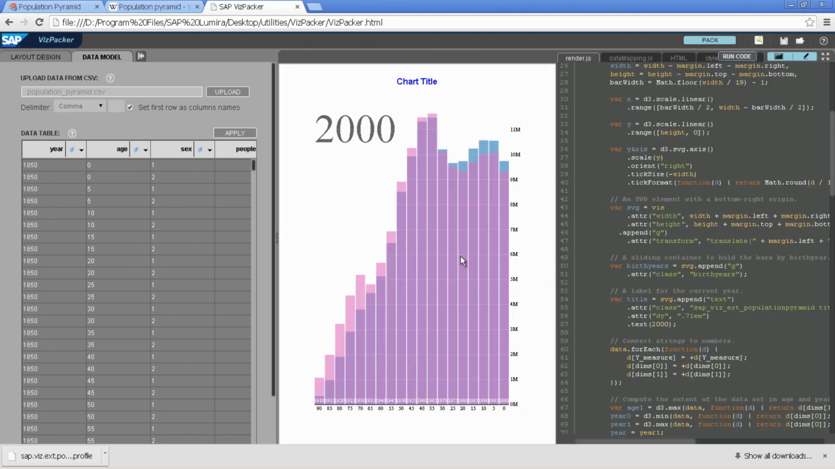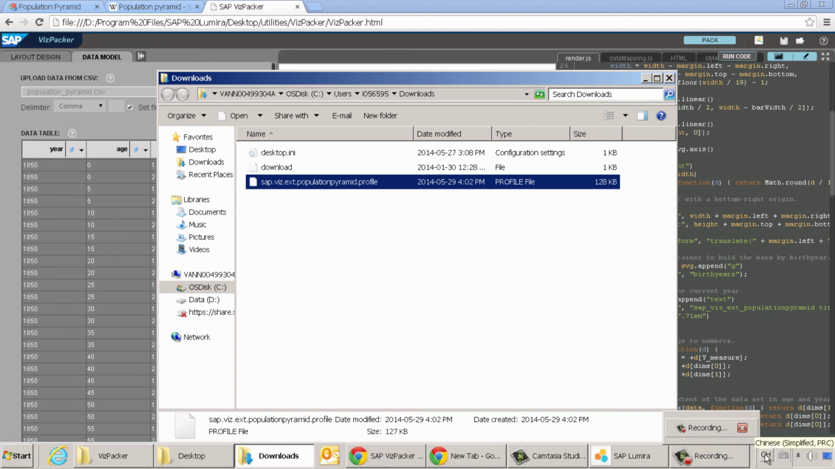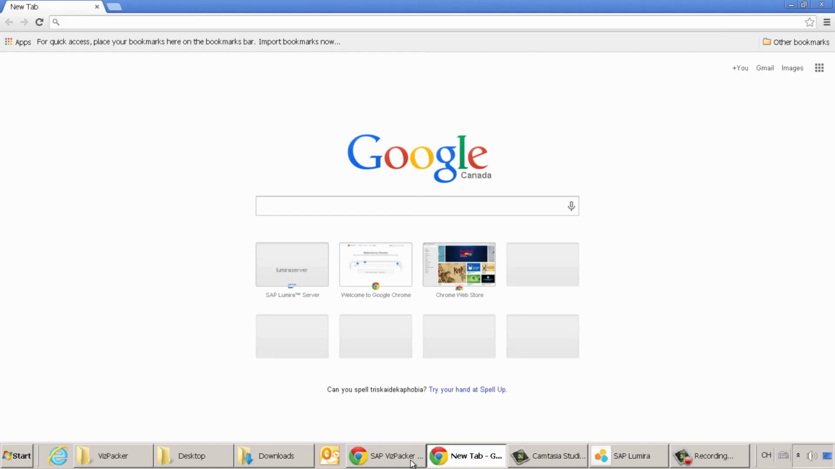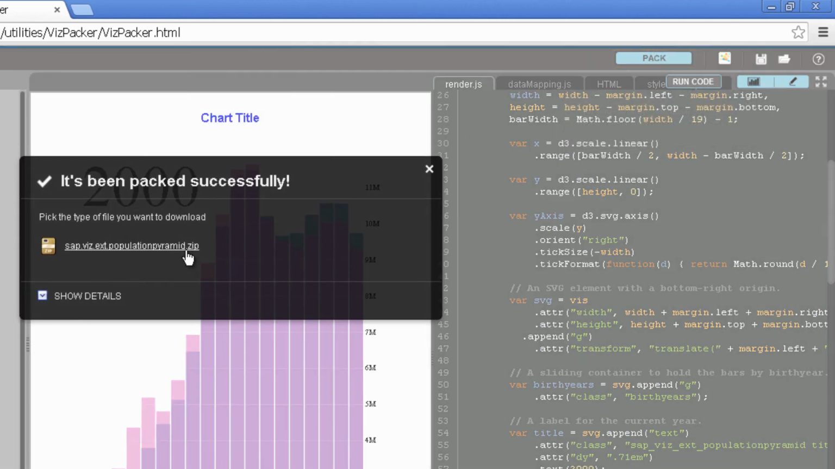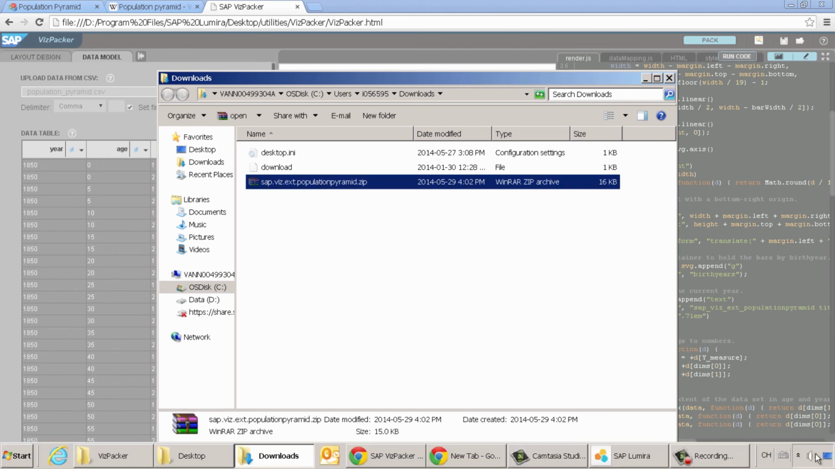Okay, so now we are ready to import our chart into Lumira Desktop. But let me first save the project. If I click on the Save button, it goes to my Chrome download folder. It has an extension named Profile. I'm just going to copy that over to my desktop, and then I'm going to package it. Click on Pack, and it gives me this sap.vis.extension.populationpyramid.zip. Click on that. The zip file will show up in my download folder, so I'm going to move it to my desktop as well.